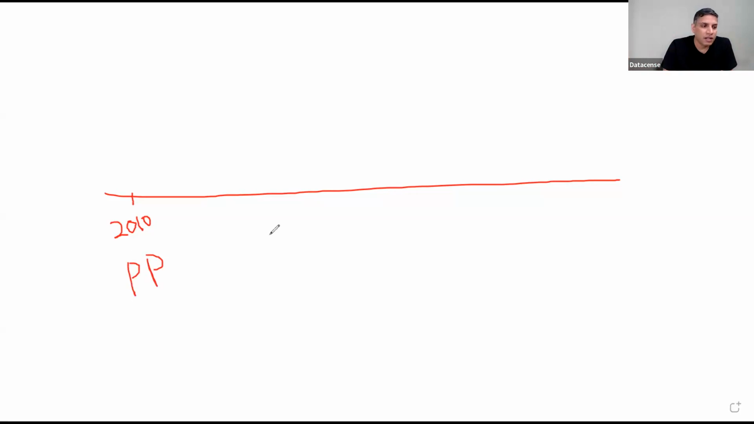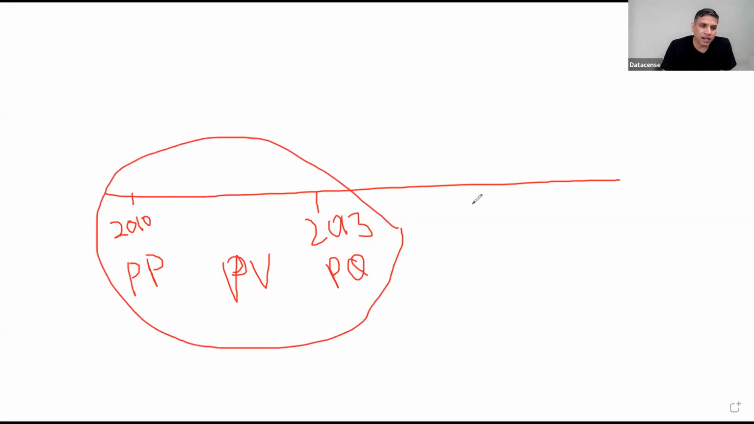Now in 2013, they came up with Power Query also. Power Query is for cleaning the data. And somewhere around here, they also had Power View. Power View was related to visualizations: interactive charts within Excel, like you see in Power BI. So they combined all three things, and in 2015 they came up with this new product known as Power BI.